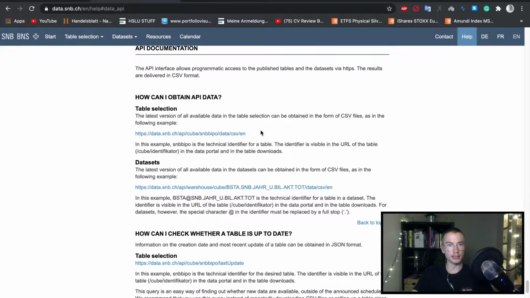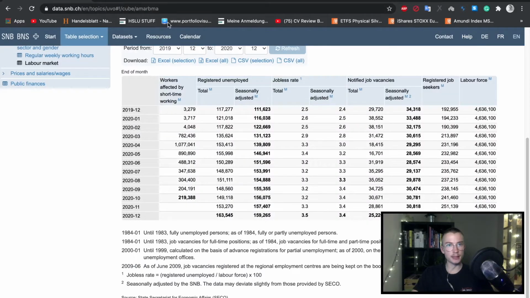I've also already found the API key that we have to use. The API link, and the API key is this part in the middle, and our API key that we want to use to access this specific data set is this one.